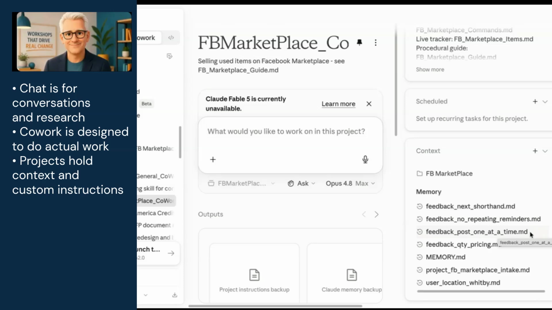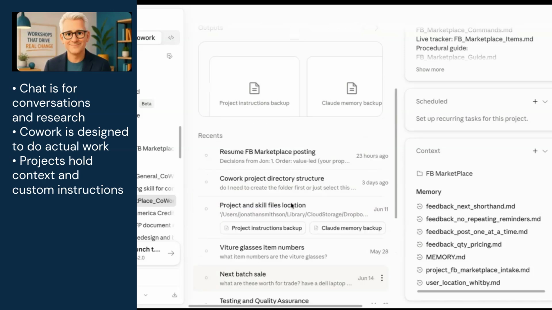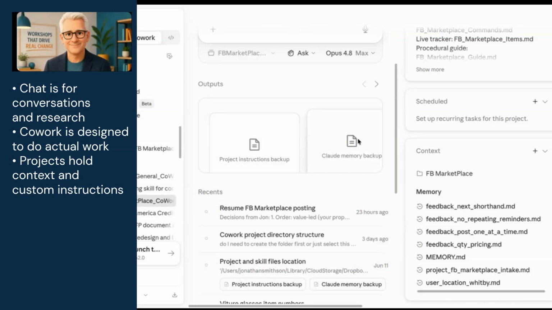Give me one at a time, because I don't want it to actually access my Facebook. I want to copy and paste it out and paste it into Facebook Marketplace. So I also uploaded all these instructions and mini guides that it stores in my project, so it doesn't have to think and keep everything in short-term memory.